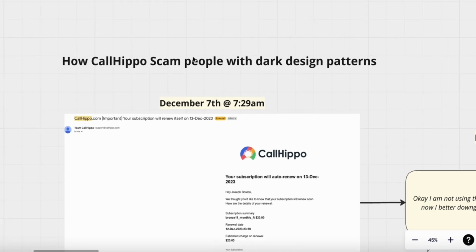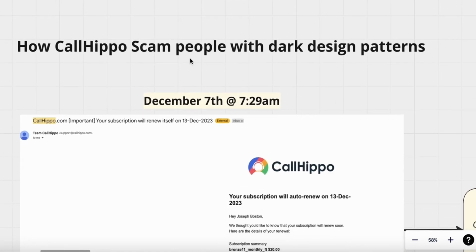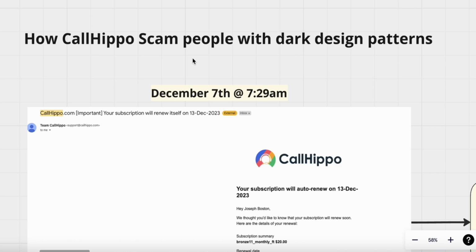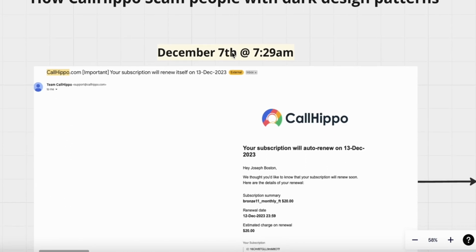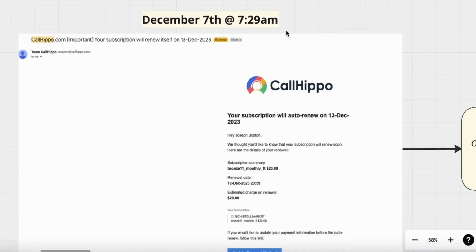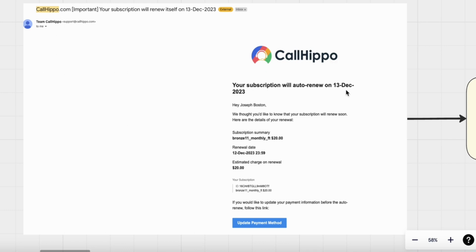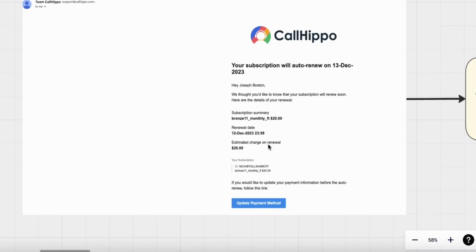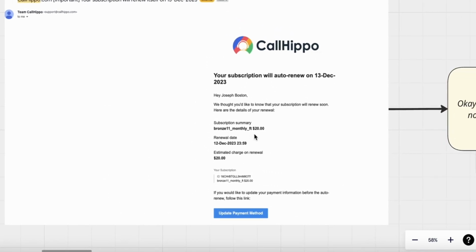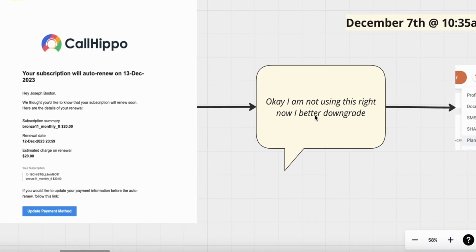So let's start. Here's how CallHippo scams people with dark design patterns. On December the 7th at 7:29 a.m., I get this email: your subscription will auto-renew on the 13th of December. Fantastic. I'm on the bronze account, which is $20 a month, and they tell me the estimated charge. So I'm thinking, okay, I'm not using this right now, so I better downgrade.